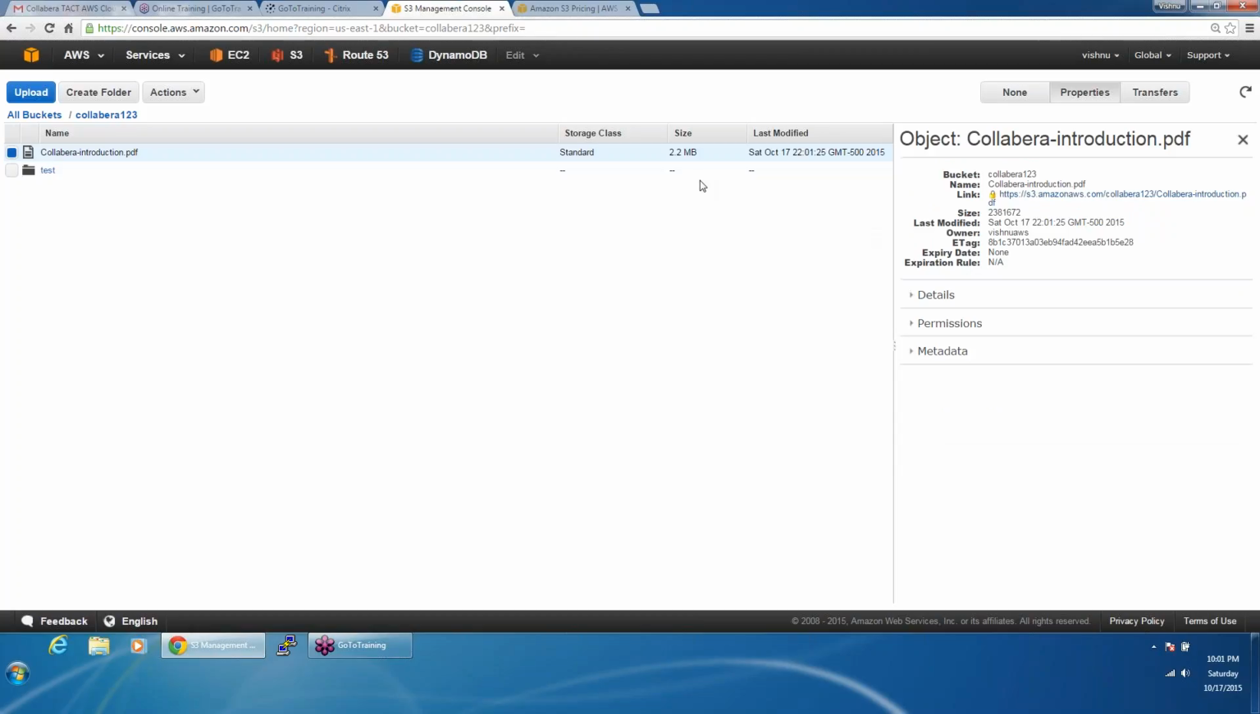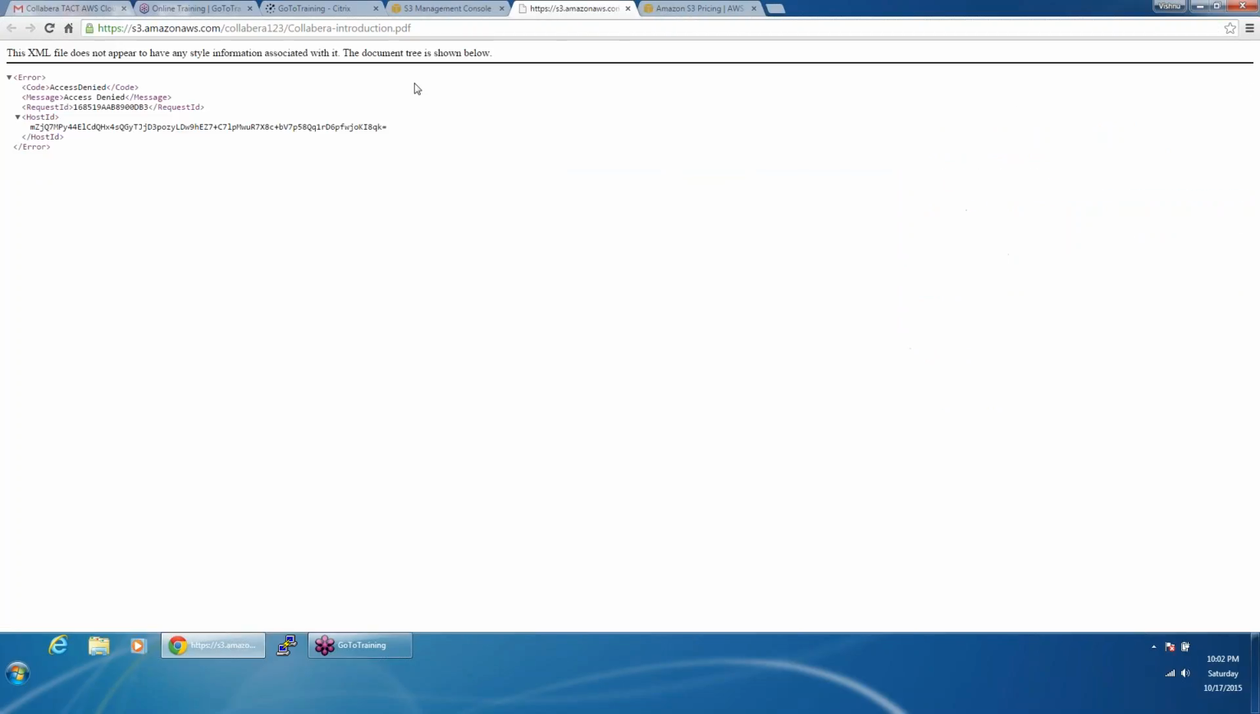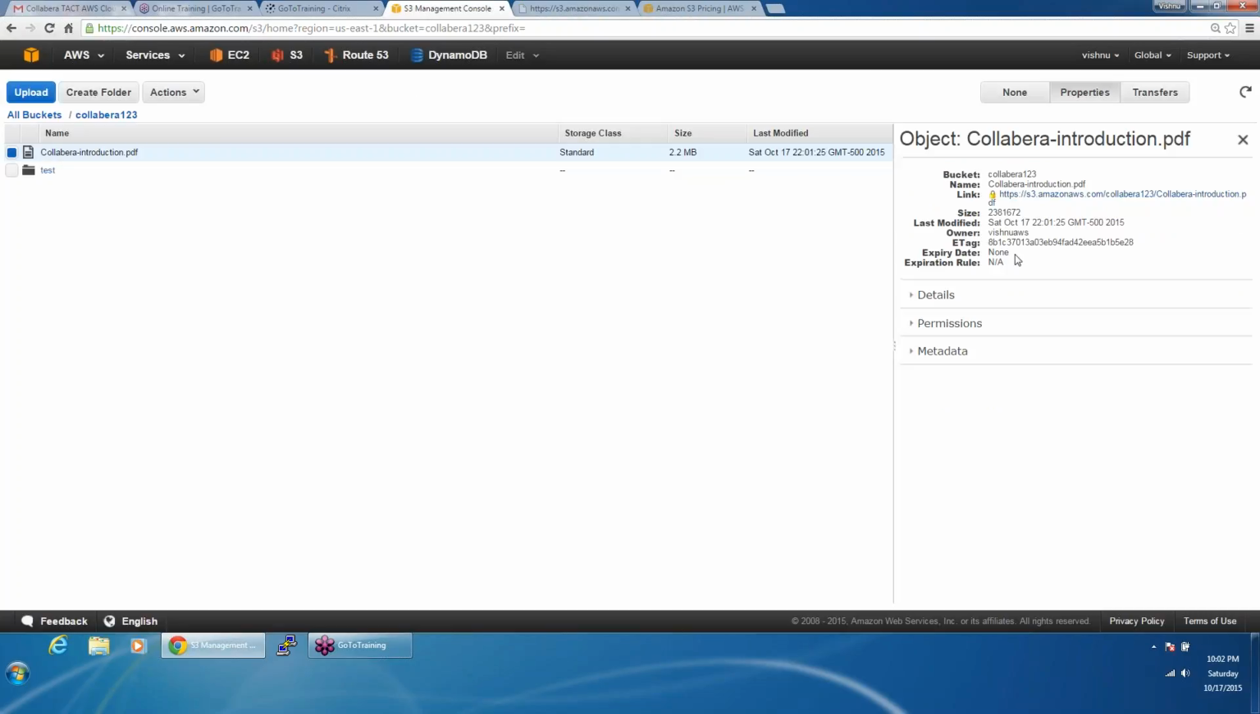Each object that you upload into an S3 bucket, this is very important, has an independent URL. If I click on this, I'm not able to see this file because I haven't given permissions. If you look at it here, it has a lock symbol.